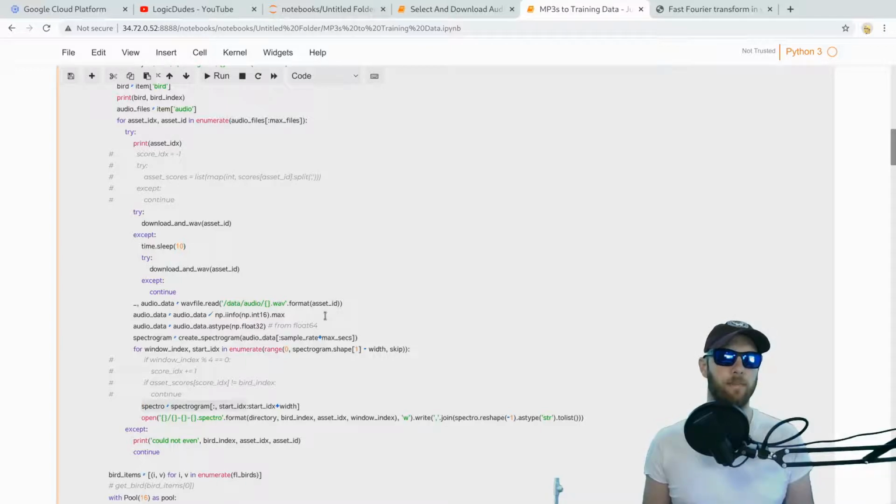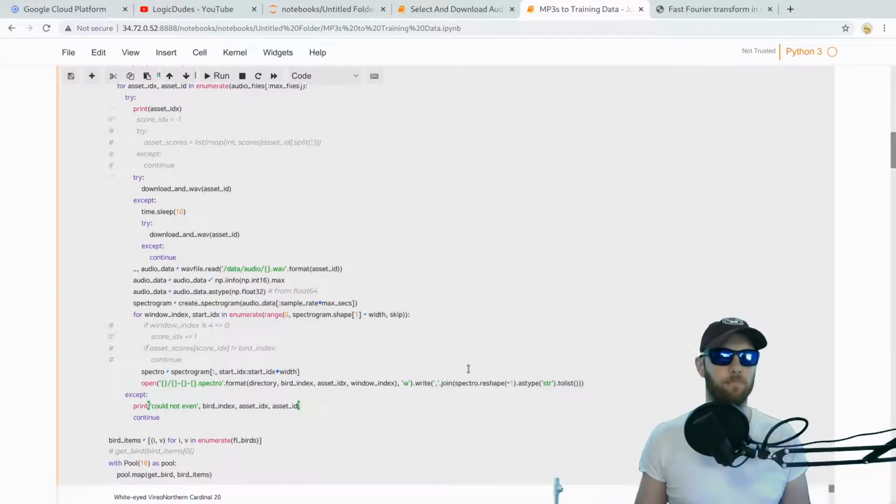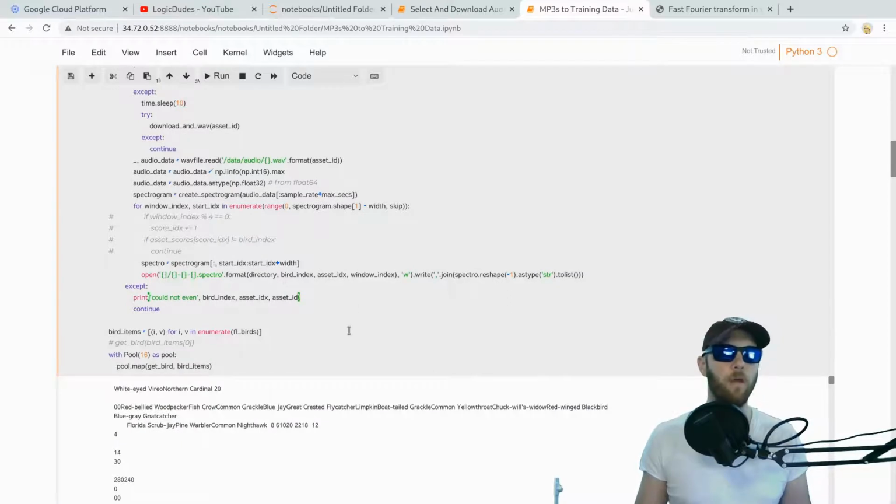Spectro just then takes that spectrogram in that little chunk from wherever we're at to where we're at plus a width. So in this case, 512. Opening up some file that we're naming in a directory, yeah, our spectrogram directory, then the bird index with the asset index and the window index, just so we can find it later on. And we're taking all of that audio data that we had and we're just reshaping it to a string and making a CSV from it. Quickest, easiest way later on to read it back out, or at least for me, from what I know for right now. Okay, moving on.